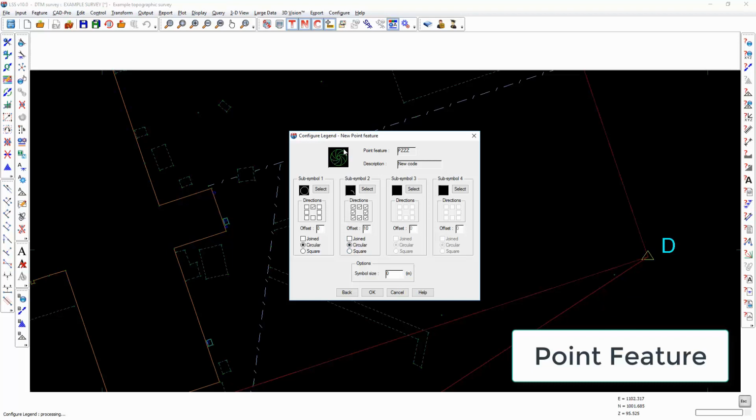We can offset it radially, which is what we're doing at the moment, or we can offset it by the square, which is east, north, northeast, etc. And it will give you a slightly different shape doing it that way. And if we select joined, what it will do is get to the end of the previous subsymbol and draw a line straight back to the beginning of the next. So you can create some interesting shapes using this particular method.